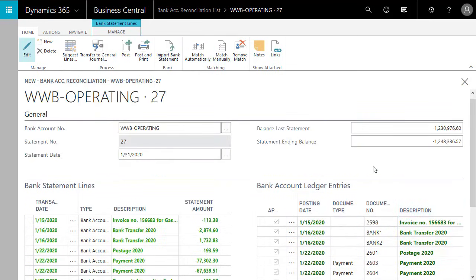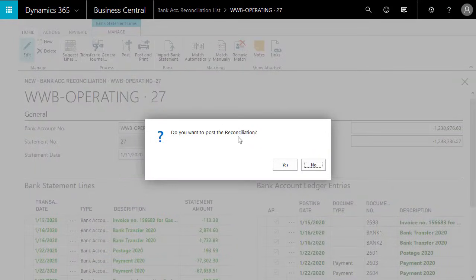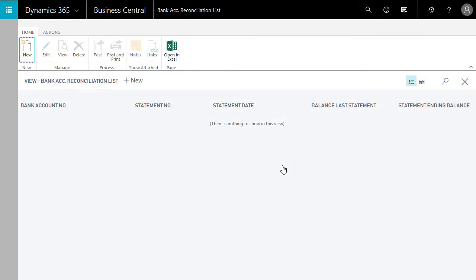So now that I'm ready with processing my bank account reconciliation, I can go ahead and post it. So I have entered the statement ending balance. Next, I can click on post and I can post the reconciliation.